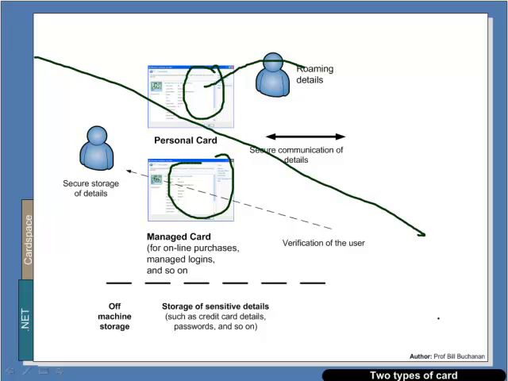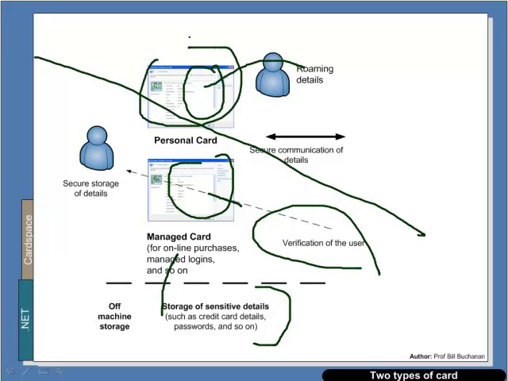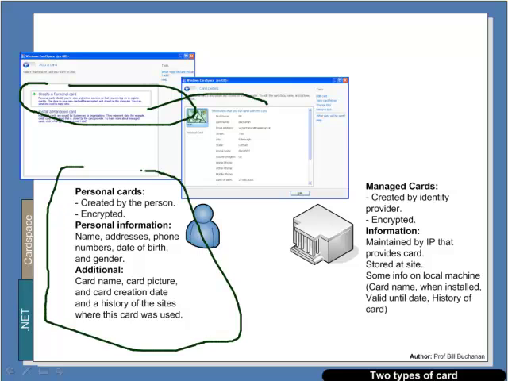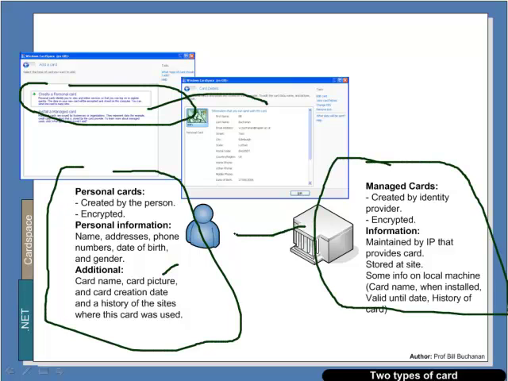Or we can have a managed card which is associated with a digital certificate that is used to verify a user. Managed cards are useful in that we can store all the details of the machine and then we can use our card on different systems. So when we create a card, we create either a personal card or a managed one. This is an example of a managed card, and a personal card, for which we can have just personal information along with a picture and so on. Managed cards are created by identity providers such as VeriSign, and the identity is verified by the identity provider.